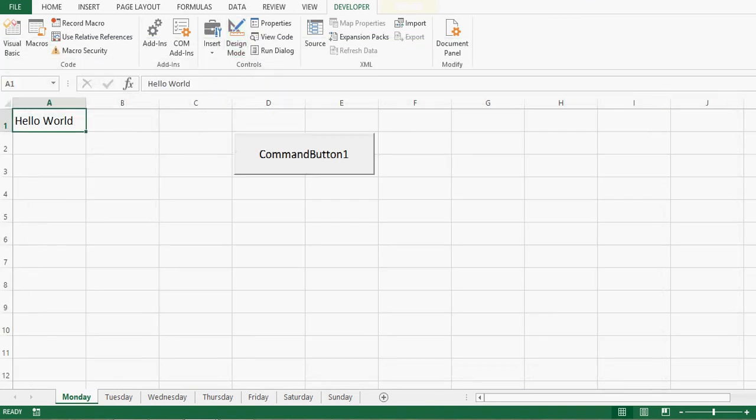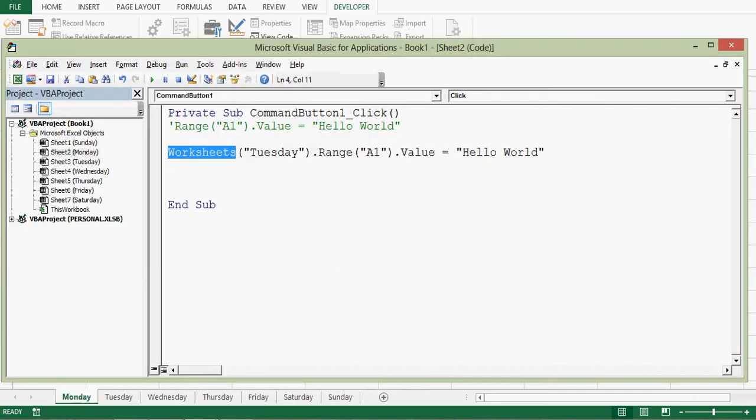So let me minimize this. Let me click on design mode. Now I'll click on this command button, and let me go to sheet named Tuesday. We can see that hello world is written. So this is how we can make use of object level and write or perform any task on any specific object. So here, this was just the case of range, and then this range is available on multiple sheets. So to provide instructions for a specific sheet, I have used object of worksheets.